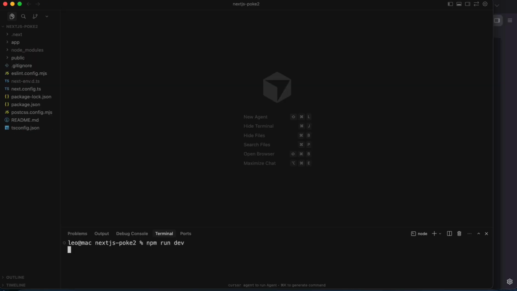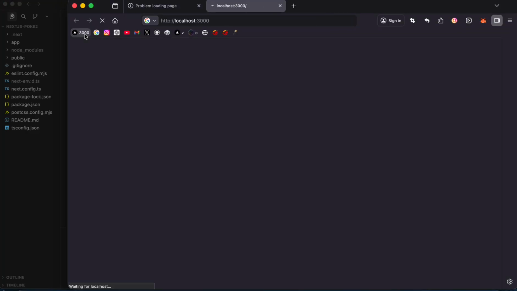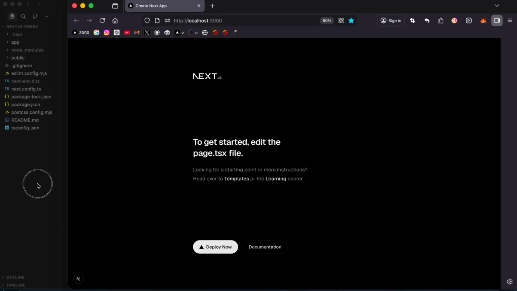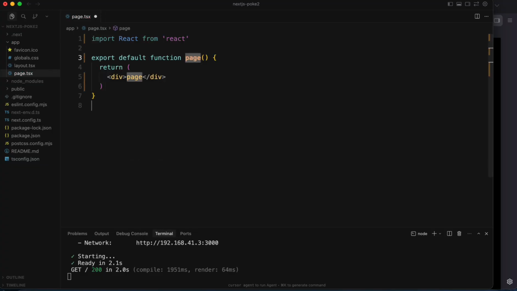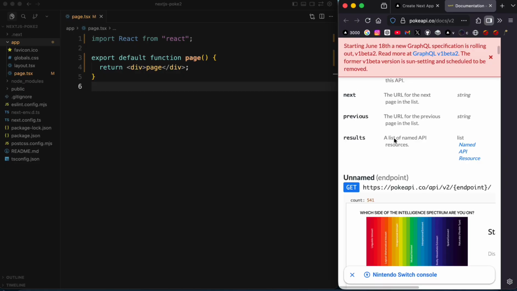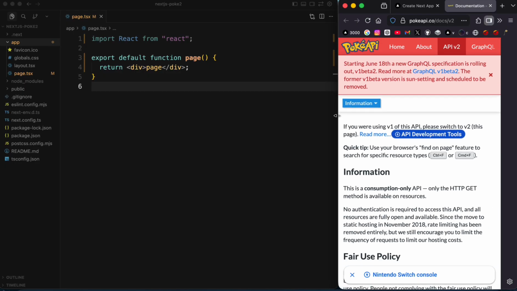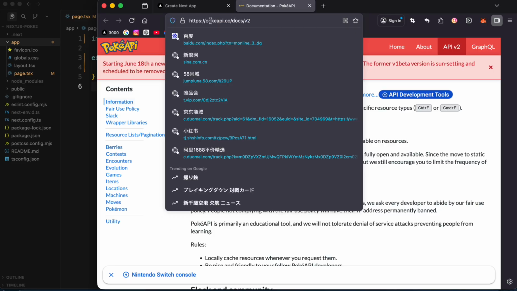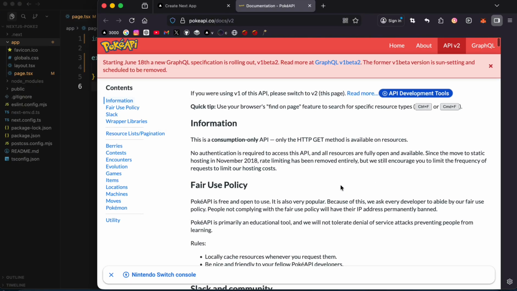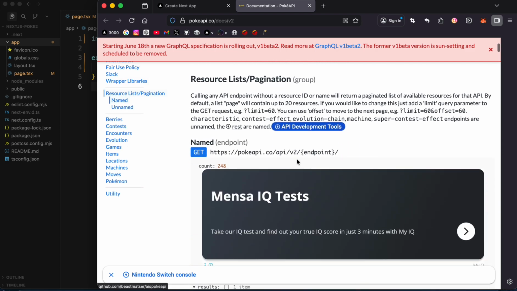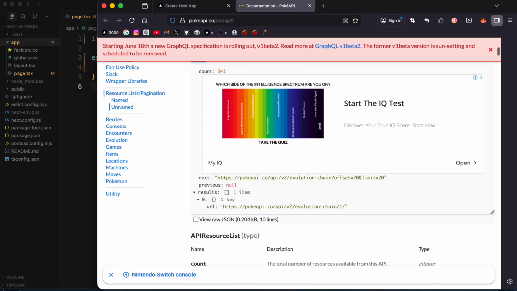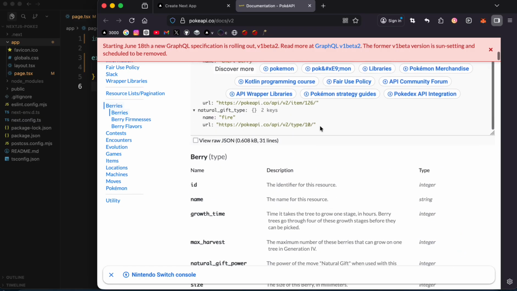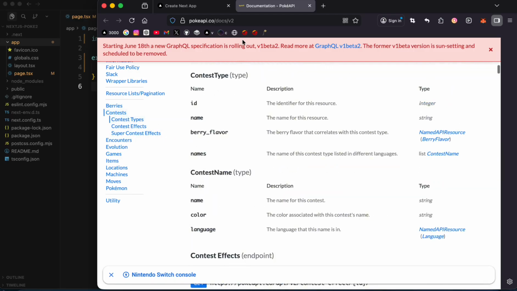npm run dev. Open localhost 3000. Page. Remove the RFC page. Okay, and this is the Pokémon API, PokeAPI. pokeapi.co/docs/v2. How to get the types, how to get the list, how to get the detail, and this is the base URL. It's all in this API doc.